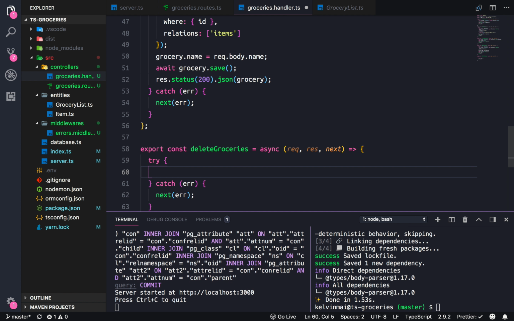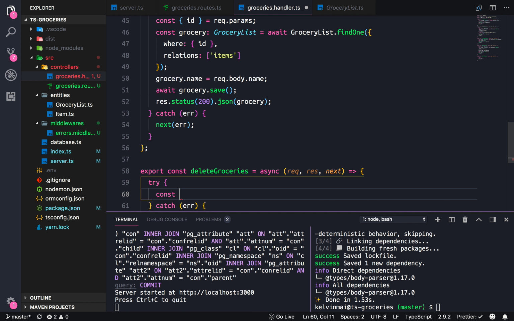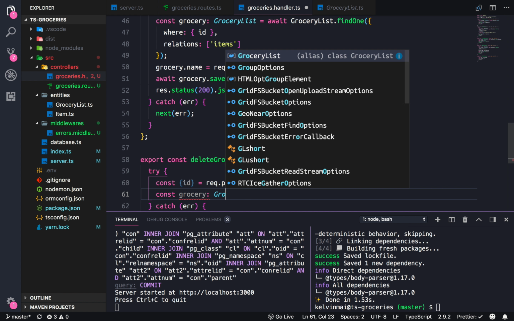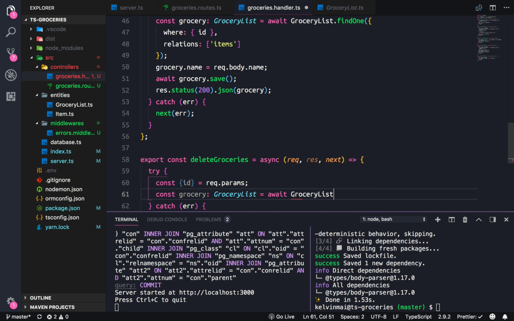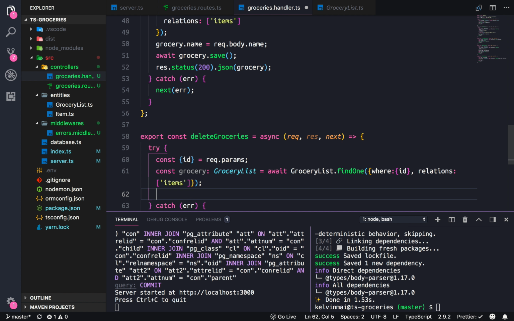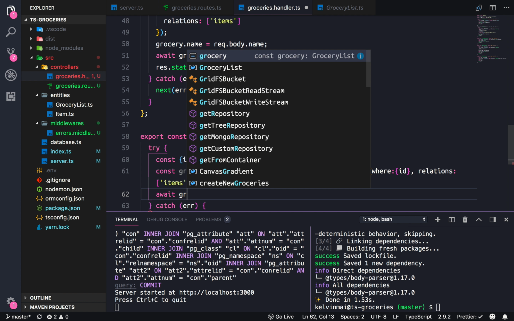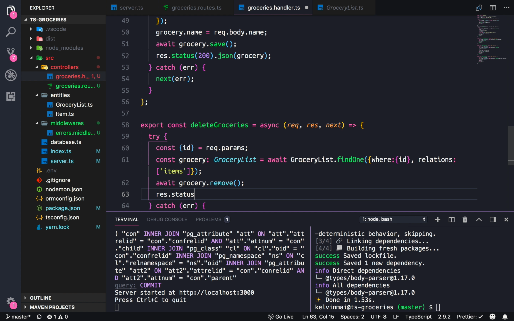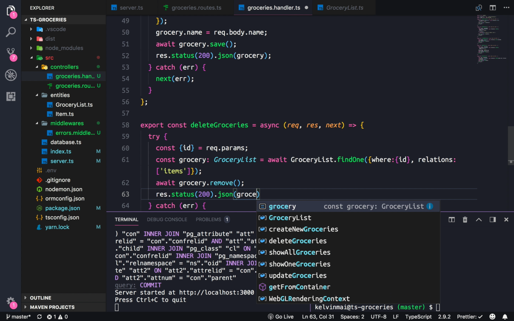And then delete is also going to be pretty similar. So const id equals request.params, and then const grocery list equals await grocery list.findOne where id, relations items, and let's see, instead of save, we're gonna call grocery.remove. res.status.200.json grocery.